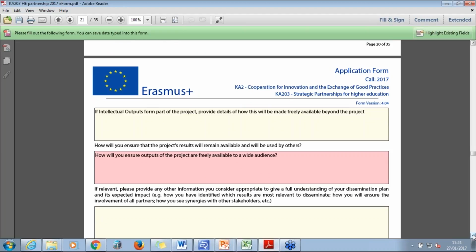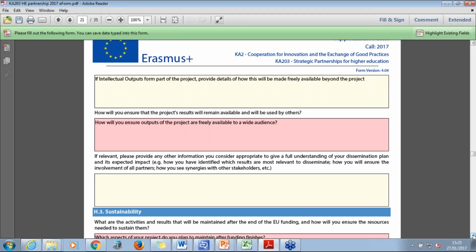Then you have to answer how will you ensure that the project's results will remain available and will be used by others. So you need to consider things like how will you make sure your results are widely available in the long term. So for example, giving open access to any resources that you have developed, or making sure innovation becomes integrated into the practice of different organizations. The final question of this section is optional.